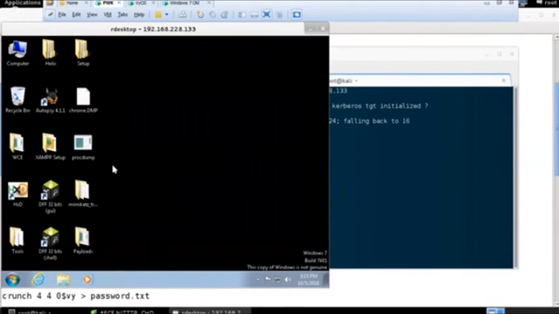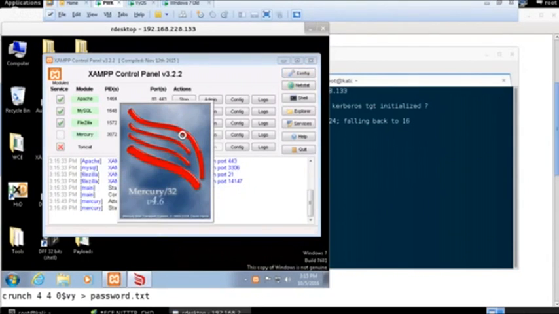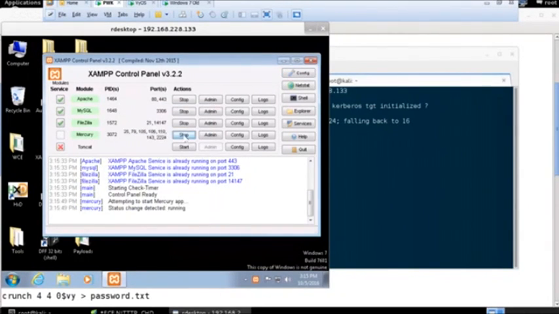Can you see? Now let me go to this exam server and run various services. Apache is already running on this machine. MySQL is running with port number 3306. FileZilla is running, and let's run the Mercury mail server as well. Now this Mercury mail server is running port number 25, port number 110, basically for POP3, and port number 143, which is used for IMAP version 2.